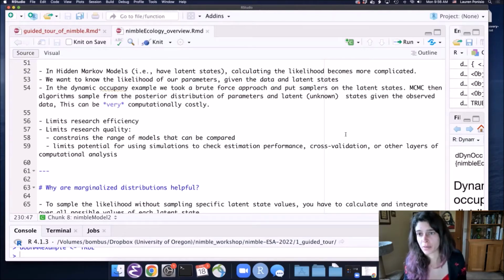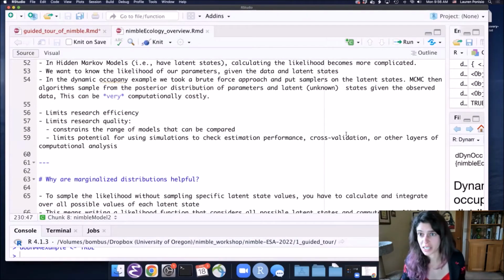You guys remember there were like 1,400 samplers on those latent states. So if you have a lot of species, a lot of sites, a lot of years, sometimes it takes a day just for your model to initialize. And that is a real problem. It limits research efficiency, right? I mean, how much coffee can you drink while you wait for your MCMC? And it also limits research quality. A lot of times it's so painful just to fit the one model that people pick one and go with it, so it constrains the range of models that can be compared.